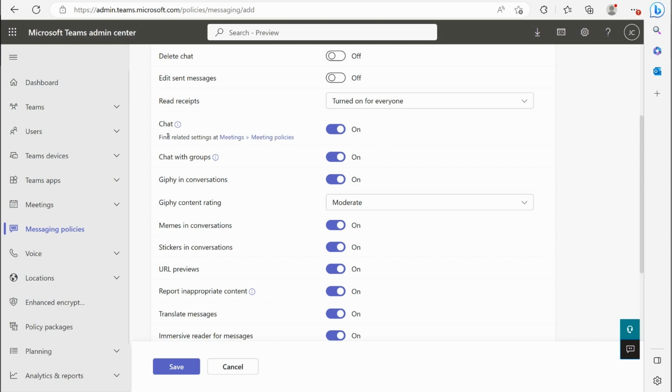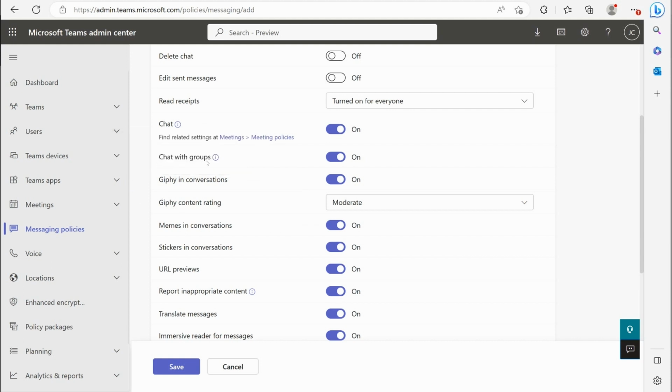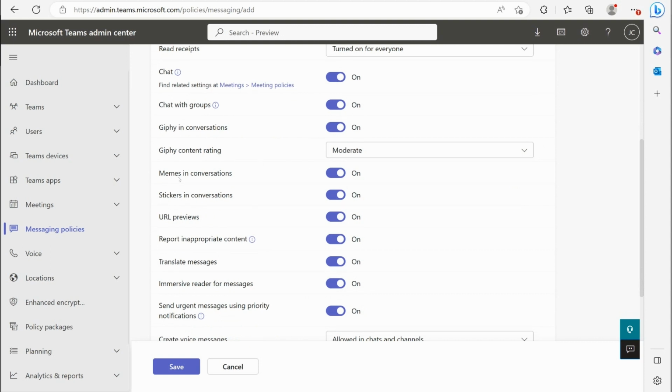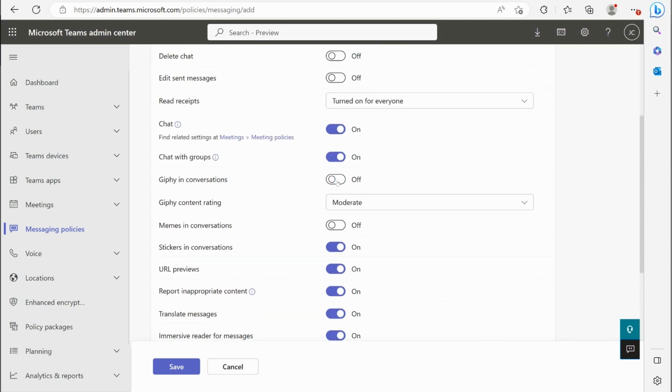Chat if we want. They tell you with this that people in your organization can read and write messages. Chat with groups, Giphy or Jiffy, as lots of people like to call it. These are the little animated images. Memes in conversations. We have a content moderation for that too, by the way. Memes in conversations, stickers in conversations can be added. We can turn all that off if we want. This is going to be our restricted policy anyway.